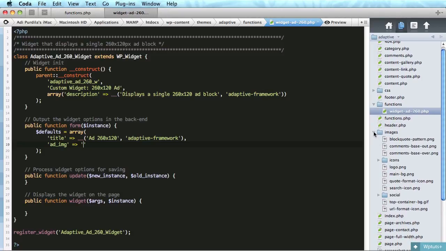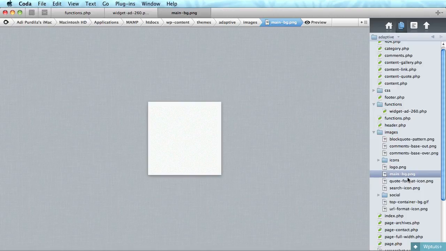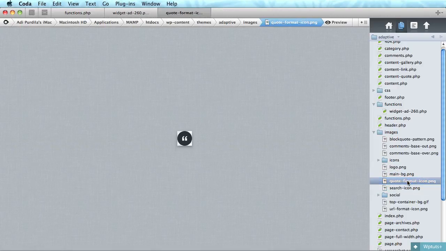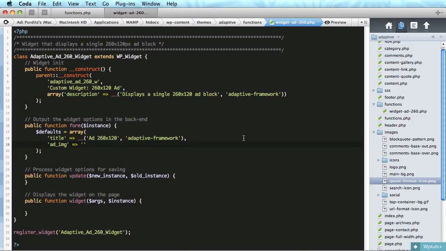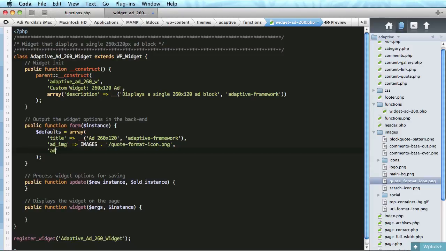Main BG, no, there isn't. All right, but I'm gonna use this quote format icon. This is just for demonstration purposes. So I'm gonna use the images constant slash quote format icon.png, because I just want to show you guys what the defaults array does. Okay, so that's the add image, and finally the add link.